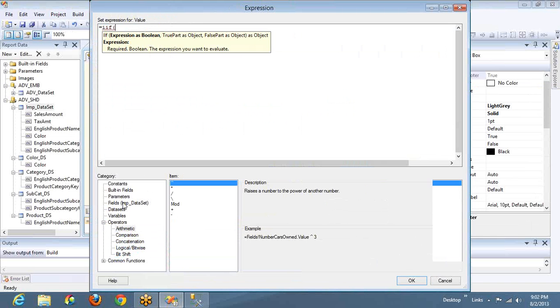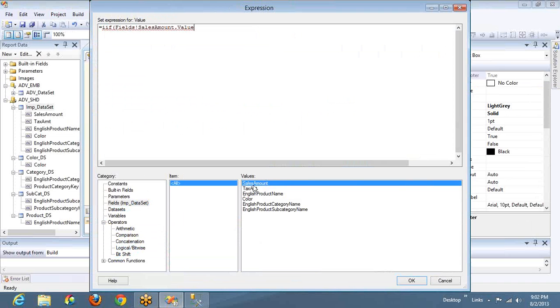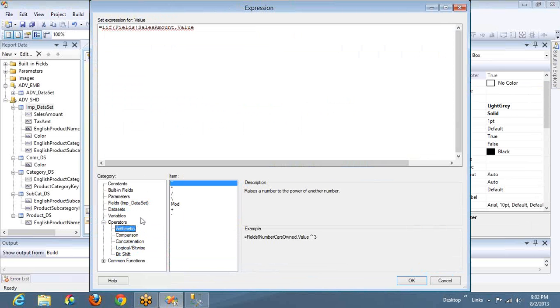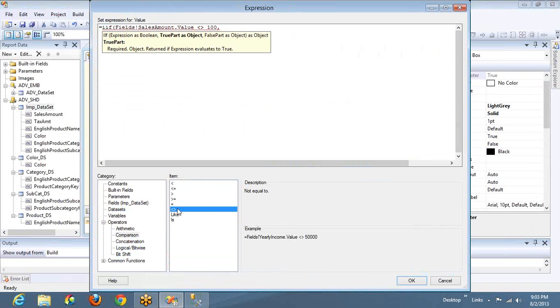If sales amount, I'm taking sales amount dot value comparison, let's say comparison, not equal to 100, 1000, then do something. If it is equal to 100, do this part. There will be a true part and a false part, right? This will be evaluated to either true or false.